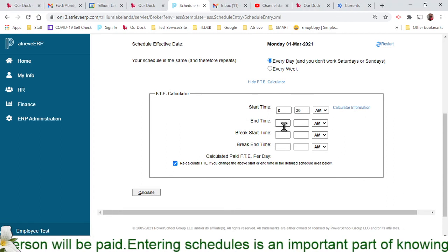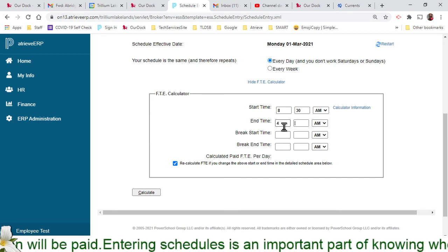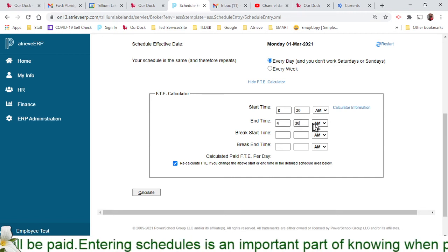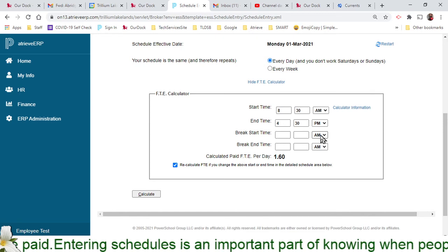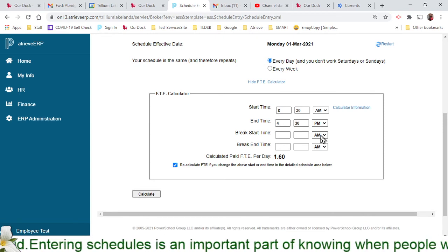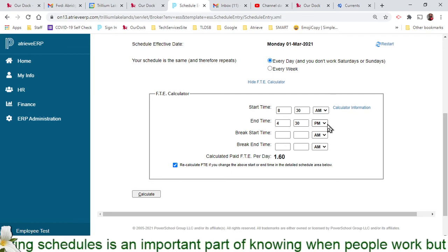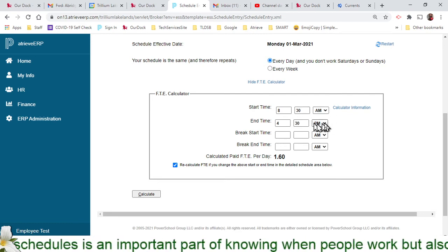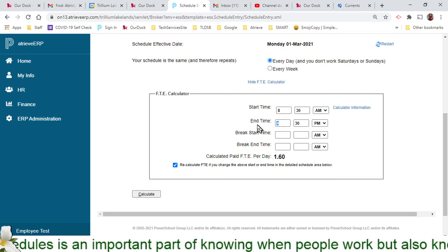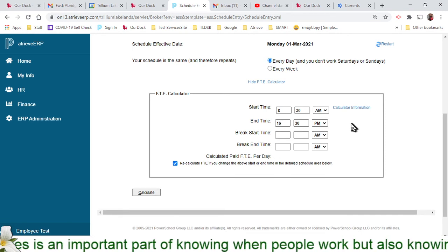And they finish at, say, 4:30 p.m. So this is the one screen I've seen so far in Atrieve where we're actually using AM and PM instead of that 24-hour clock. So this is 4:30 p.m. It's not the 16:30 that we would have seen in the past.